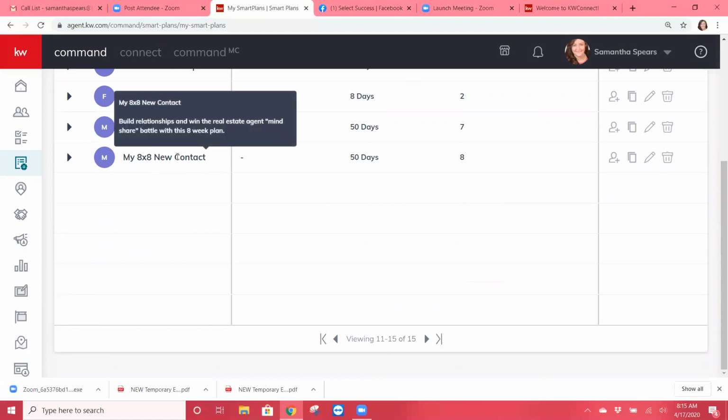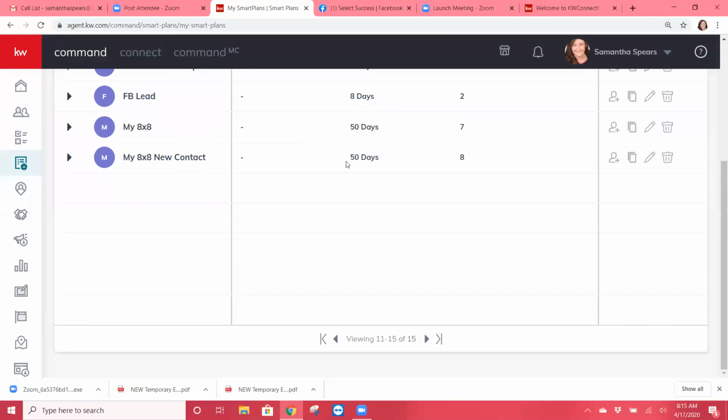So let's say you like this contact, but you wanted to edit some of the text messages and messages that it's going to send out. So you can actually edit this smart plan by hitting this little edit button here.